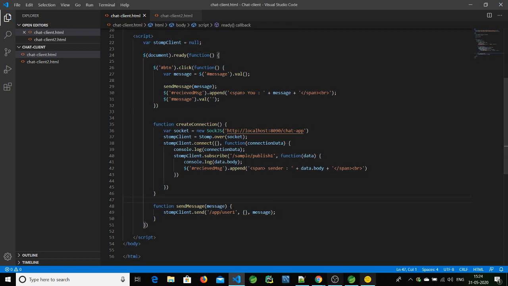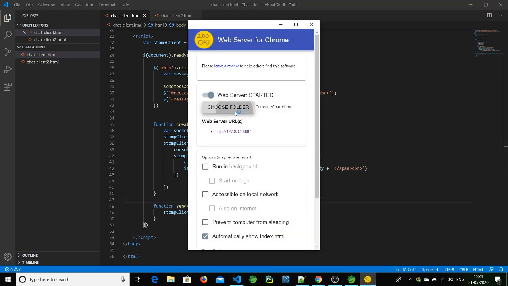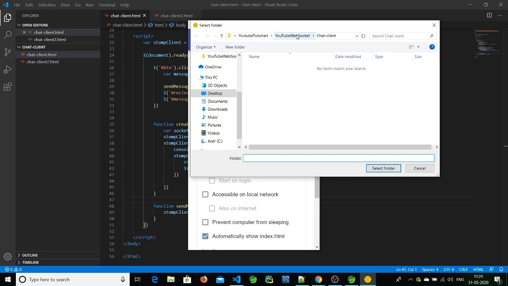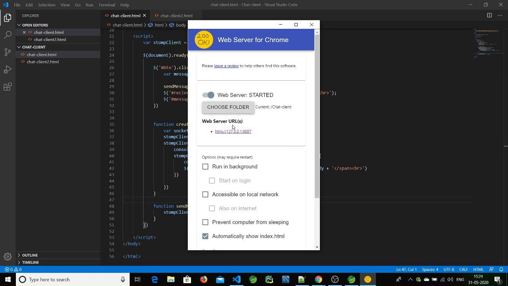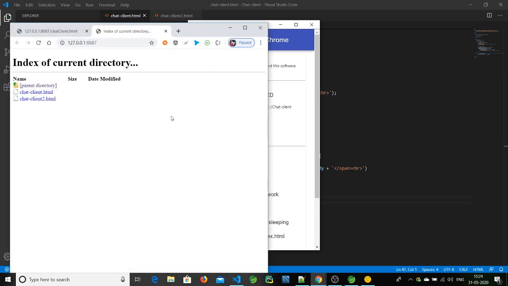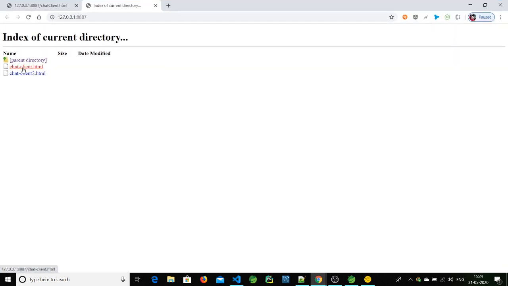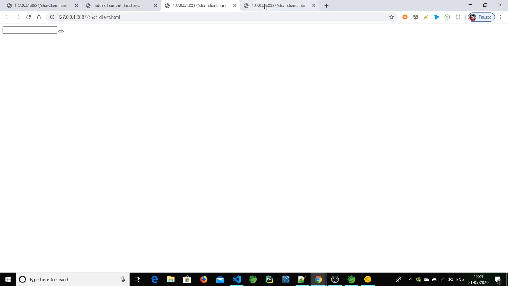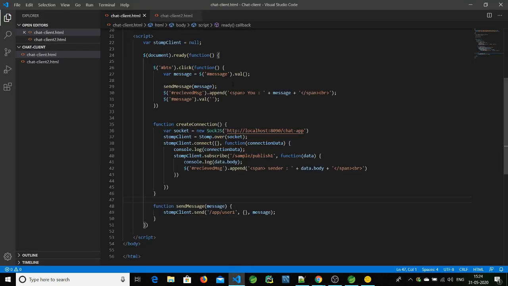Now let's save this, and let's launch this on the UI. So choose folder. This is the client, chat client. Okay, now let's host. So now we have these two files. Let's create these two tabs. So now we have two tabs. Oh, we haven't given the button name. Let's give the button name as well.